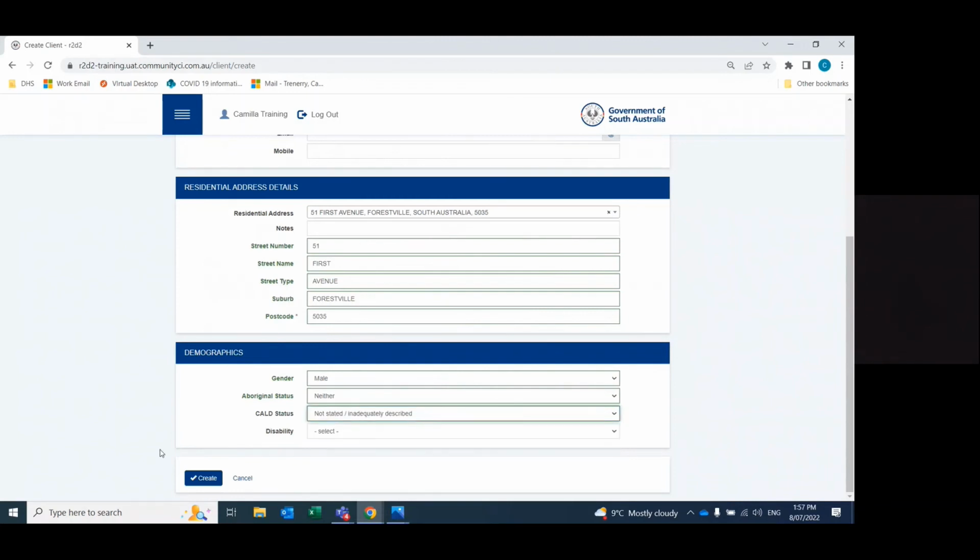That's a way to show that, yes, you made an effort to collect it, but you don't have it. You can also come back to this client profile later and edit it if you do learn that information. But basically, it's better than leaving it blank. So now that I've added all that information, I just need to click that Create button.